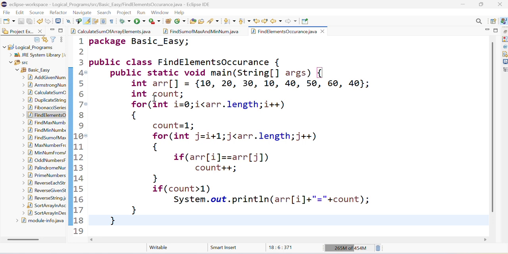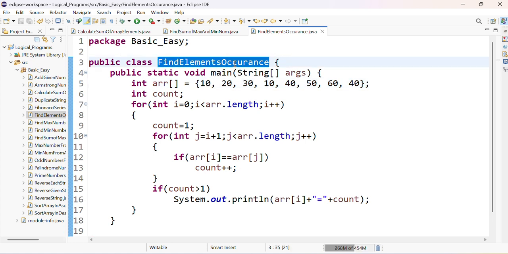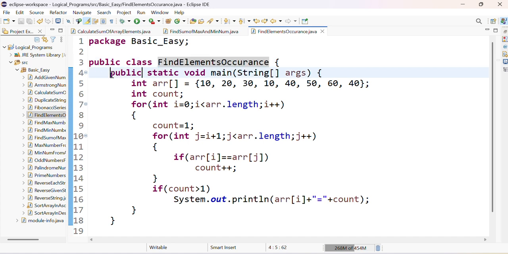In this video I will explain how to find the number of occurrences, or mainly how to find the duplicate elements count from the array. I am using the Java language. I have created one class, FindElementOccurrence, and one main method, public static void main, and we have taken an integer array: 10, 20, 30, 10, 40, 50, 60, 40.